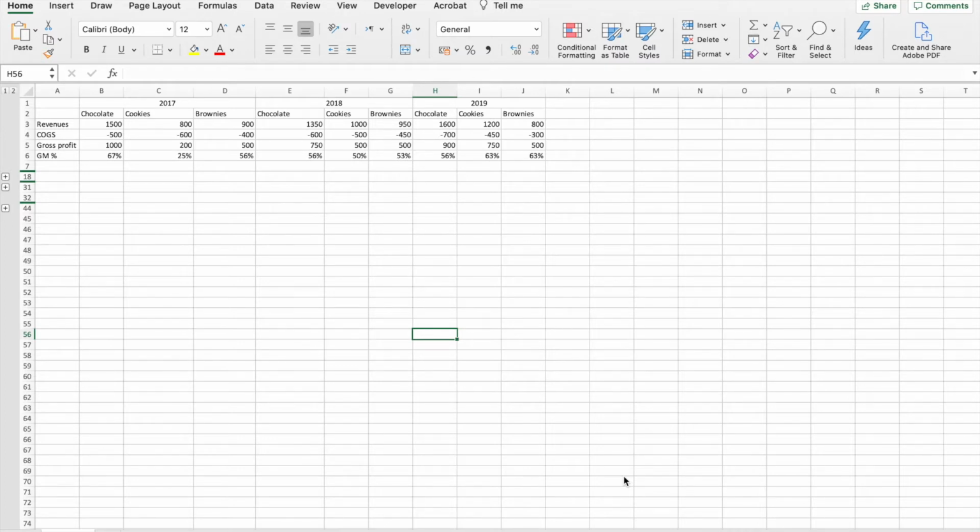figure. For the purpose of this tutorial, suppose you have data representing the revenues for different products, chocolate, cookies, and brownies, in the past 3 years. Your goal is to show revenues by year and subcategory. To create a multi-category label chart, take the following steps.